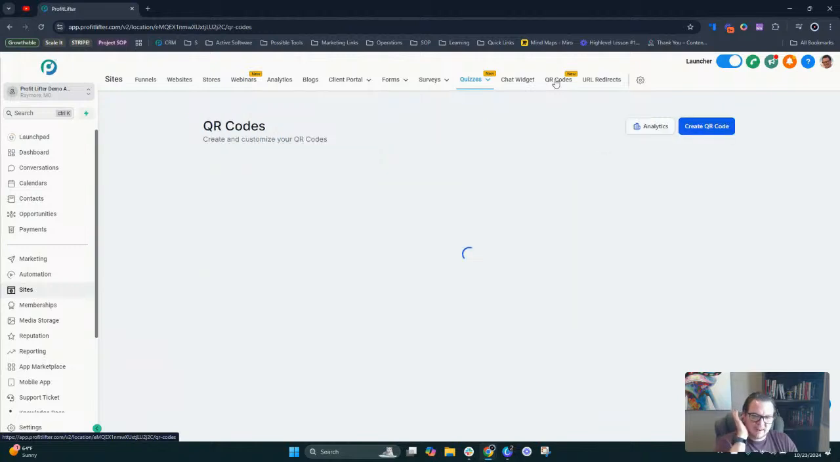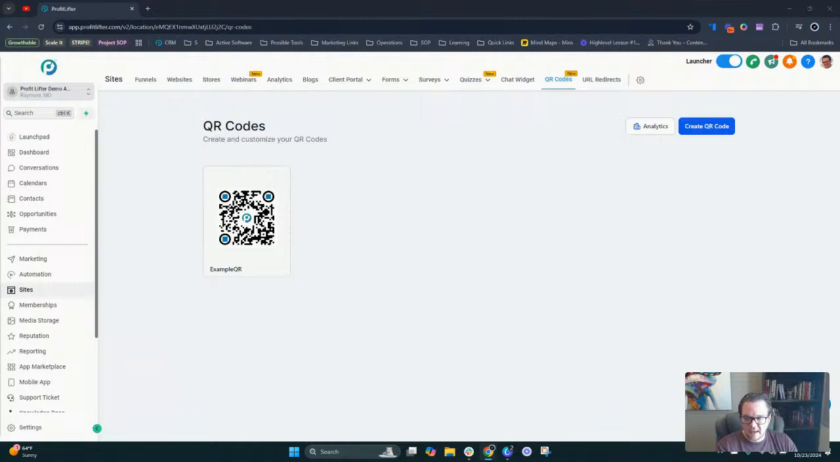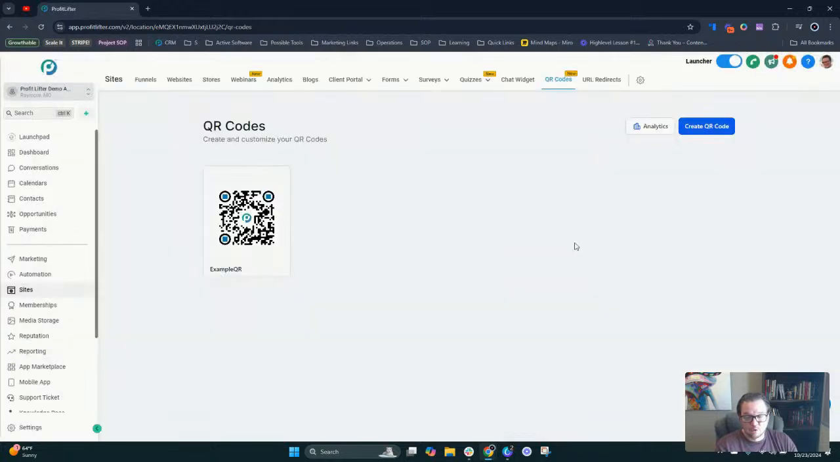Next up, this is one that's been out for a little bit, but it still bears repeating. QR codes. If you need QR codes, you can now build them right inside of your Profit Lifter account. Anytime you're doing an event and you want people to scan, you can set up your QR code. You can have it go to a specific website. You can automate things based off the responses. It's a legit QR code, a great way to enhance your marketing.